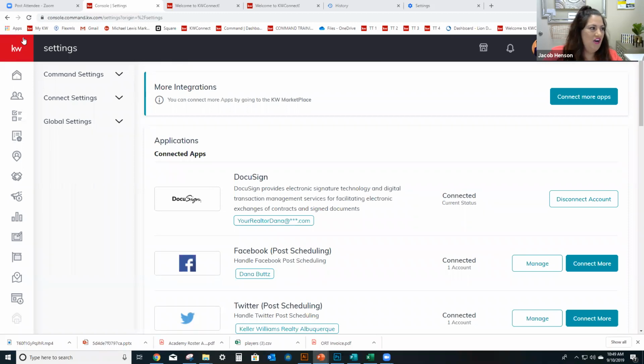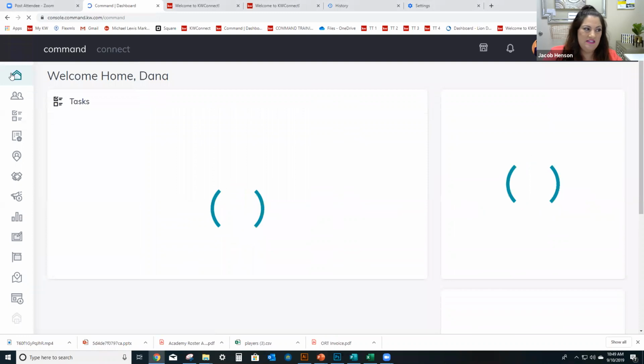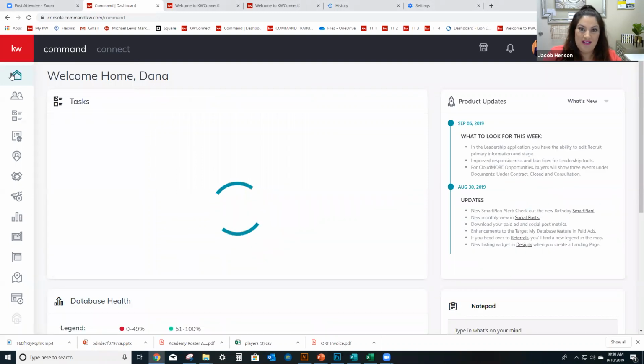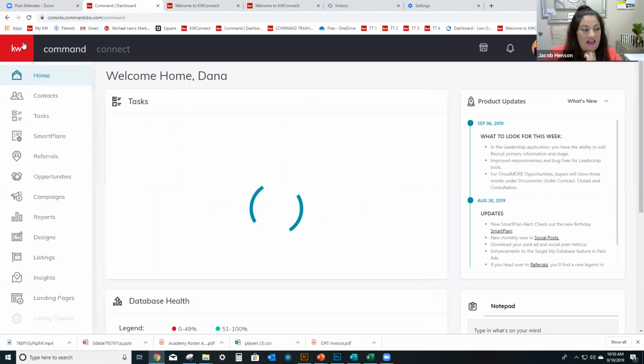Adding contacts. All right. I'm going to go back home, which is the little house. That's always your home page if you get lost. This little red square up here, the KW, if you click that, it pops open that whole left side so that you can see what all of the icons mean. The first place we're going to start is contacts.